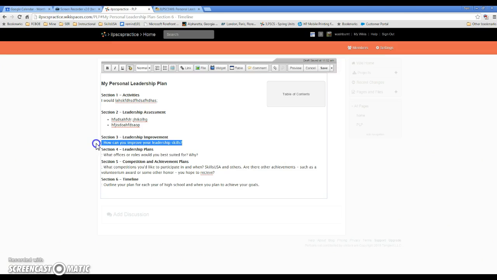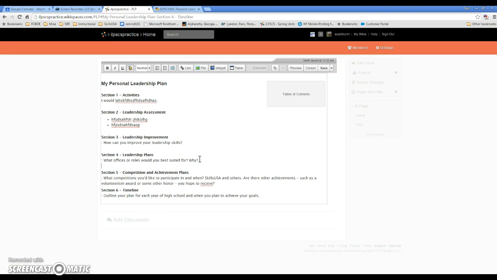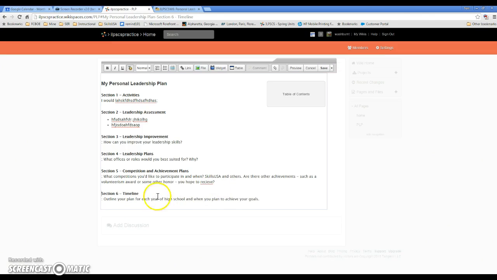How can you improve your leadership skills? That's going to be a paragraph once you get done with that. Roles and offices best suited for you. I talked about that. I think you thought like secretary, treasurer, someone who worked behind the scenes was what you like doing. And then you have your offices, that's that. And then what competitions, and I never got back with you on that. I need to, you and I can talk about, there's a couple of good ones I think you'll be good for. And then your timeline, and that can be something you can do as a picture, you could do just bullets, or 9th grade year, and tell me what you want to do.